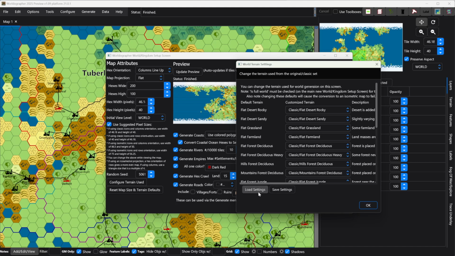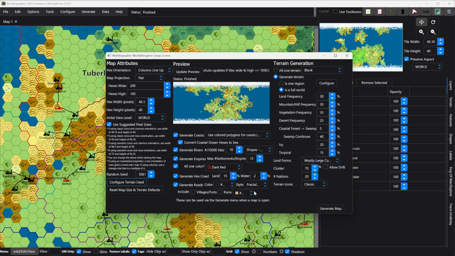You also can go to load settings, though. In that particular case, we've created a settings file as well. Or if you have some alien world, for example, that you want to completely change up the terrain to something, a version of hell or an alien world with strange vegetation and so forth, you can do that through this dialog. So it's kind of cool. So that's all new in Worldographer 2025.